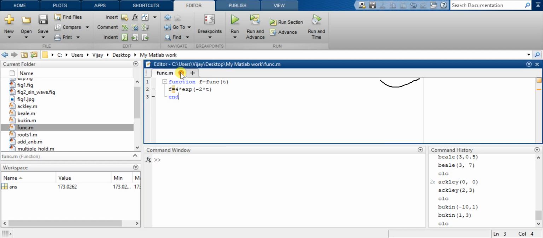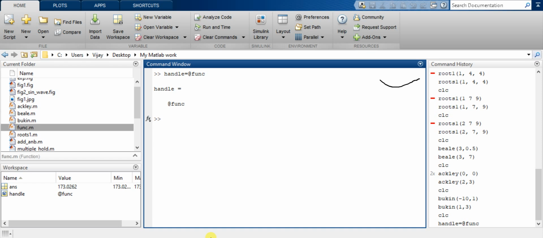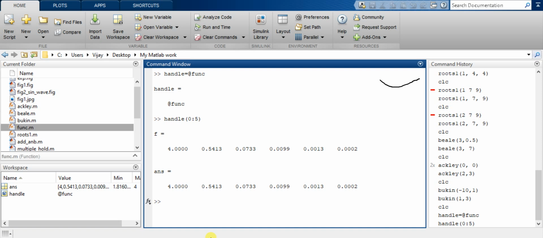So when you create a function handle, you have to write handle and pass this handle with @ the function name, which is func, and when you enter it, this will store the function for later use in handle. You can pass directly handle and vary the value of t from 0 to 5, and when you click enter, this will give you the value of the function for each value of time. So this will give you 4 for 0 and 0.5413 for time equal to 1, and so on.